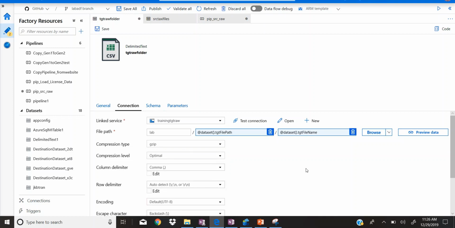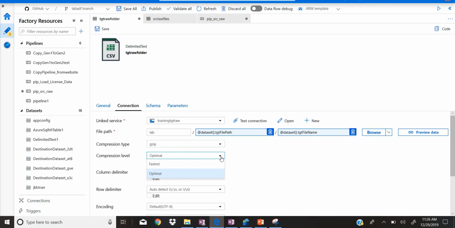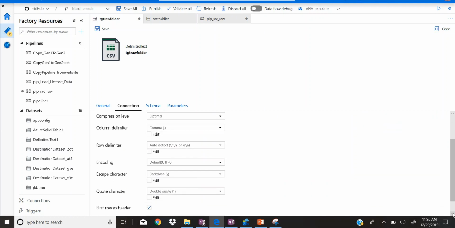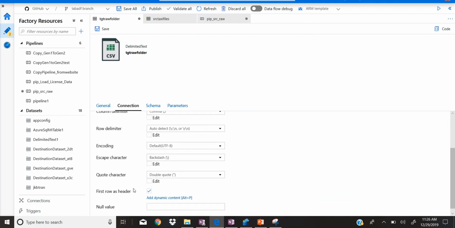Then the balance properties you don't need to change, we'll keep it the same because it's coming as a comma separator. You don't need to change anything. If you find that a row delimiter is something different, you can select that, but for me it is the default one, so I'm leaving it as it is. Encoding, escape character, quote character, everything is default for now, and I'm saying that the first row is a header, so I mark it as header. Now the settings for this target connection are over.